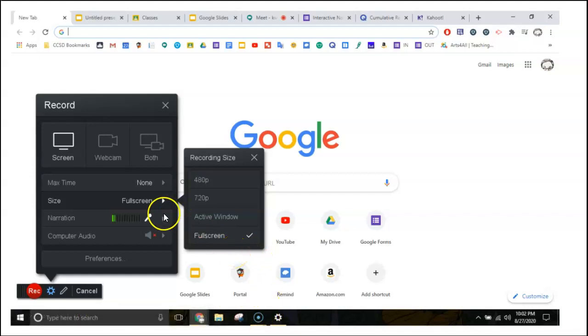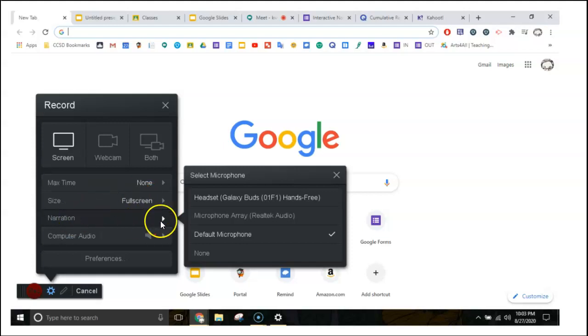All right, and then the next thing is your narration. So me talking right now over the video as I record is the narration. The default microphone is going to be the microphone on your computer. You can definitely use that one. I also have my Galaxy Buds, my hands-free headphones, which I oftentimes sync up to it and use as well, or instead. If you have a hands-free device synced up to your Bluetooth, the program automatically detects it and it'll show up in your microphones, and you can select that hands-free device as your microphone of choice.